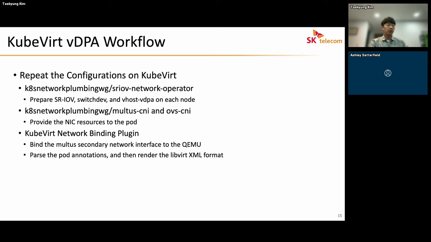So the next topic is about KubeVirt. We repeat the same process as described before on KubeVirt. First, we prepare the link resources on each node and bind the pod resources to the VM. Thanks to the rich ecosystem of the Kubernetes Network Plumbing Working Group, we can automate the first two topics with the SR-IOV network operator, Multus CNI and OVS CNI. For the last thing, I implemented a KubeVirt network binding plugin just for the vhost-vDPA.